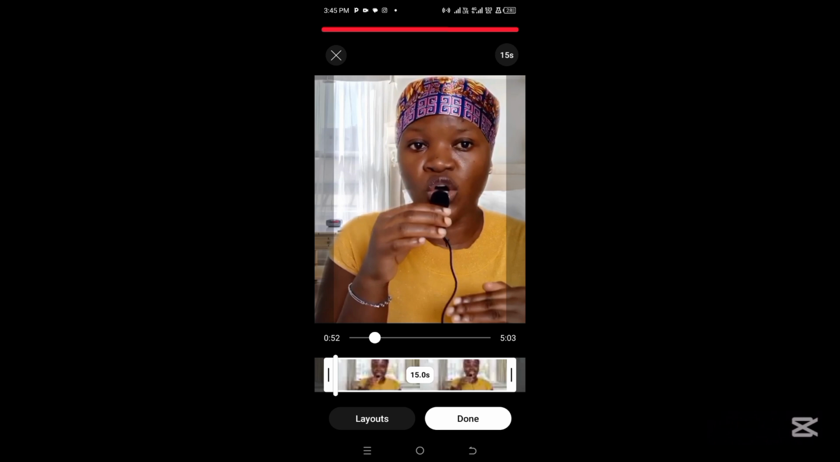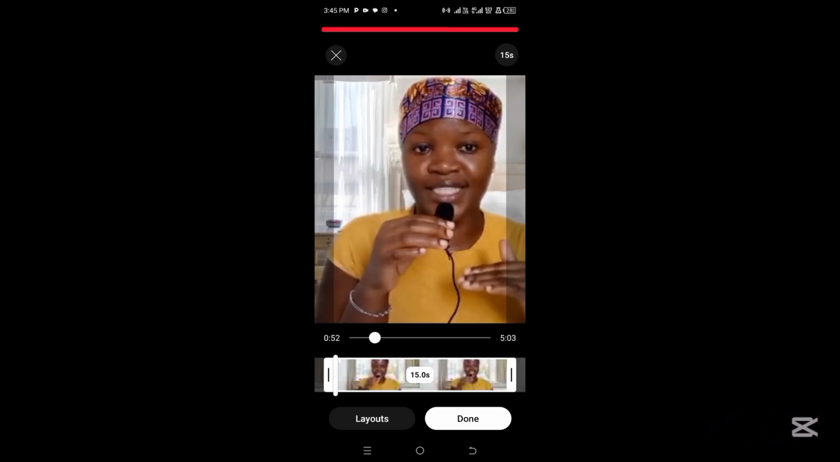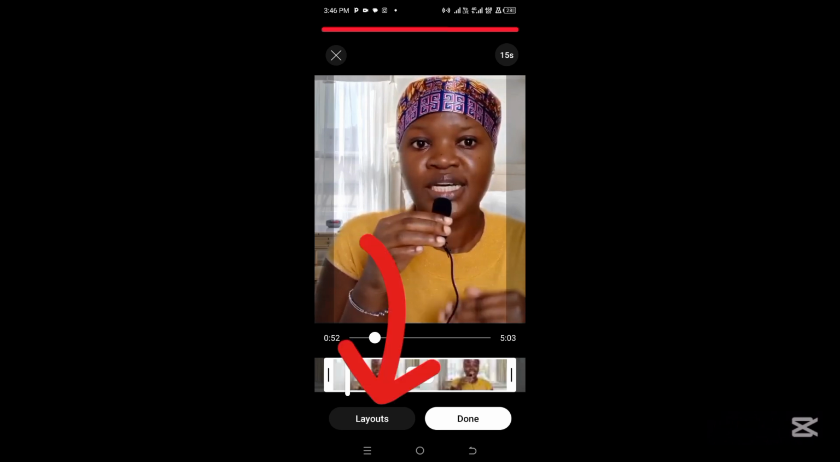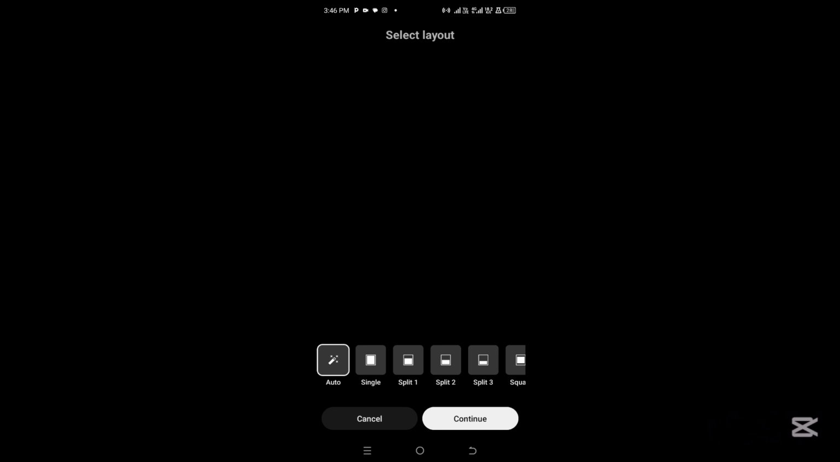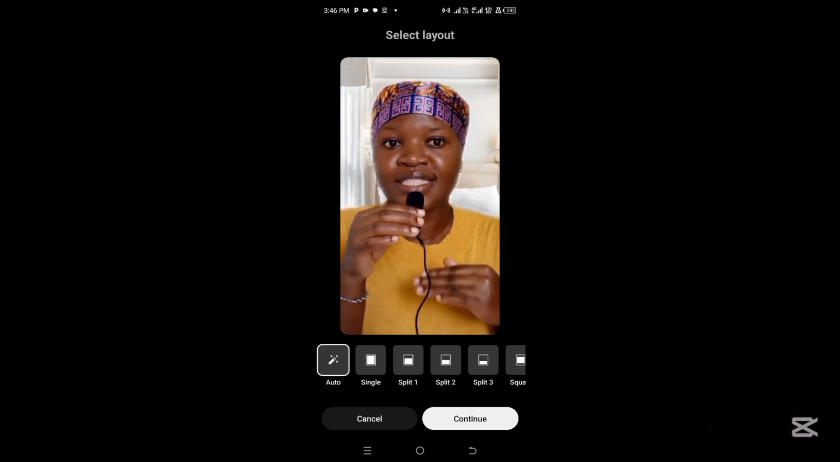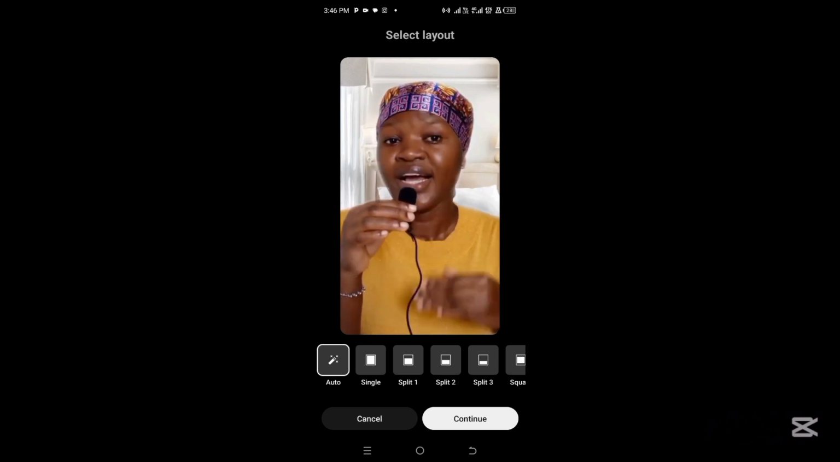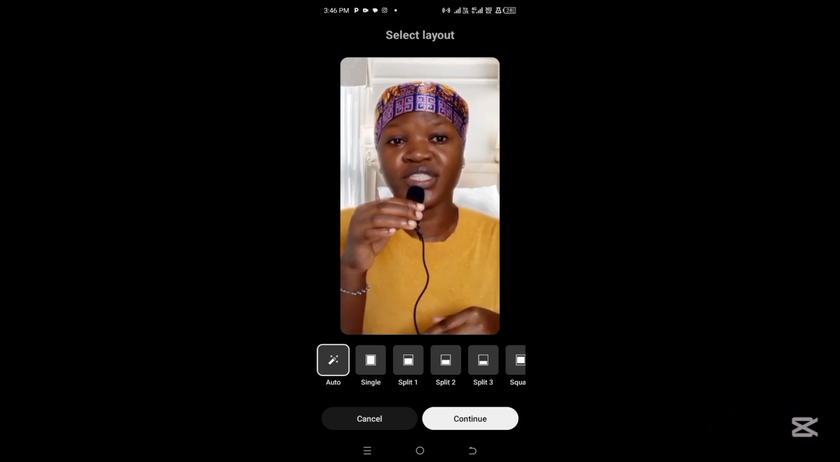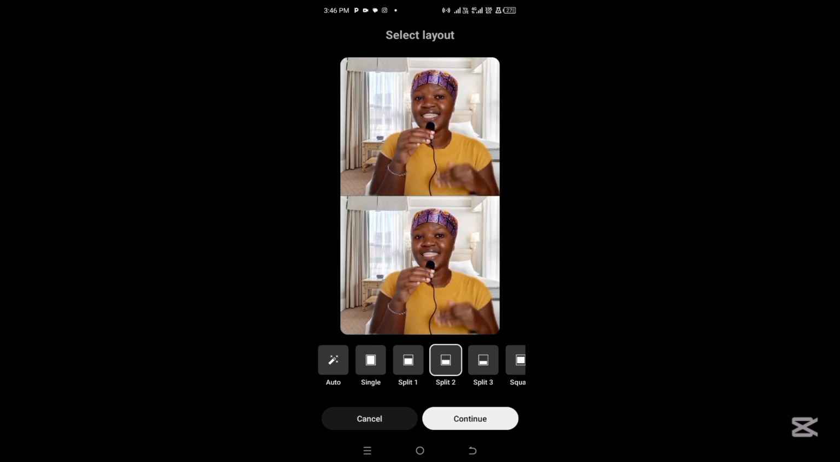Then under it, there are also these options of the layout. You can either choose a layout of your choice. There is single, split 1, split 2, and split 3. Let's choose split 2 so that you can see what I'm talking about. There you have it. That's a simple way to make shorts from your long form videos.